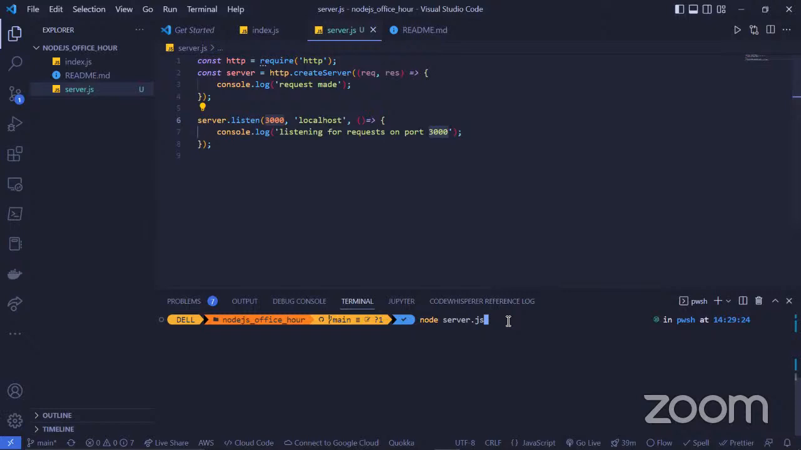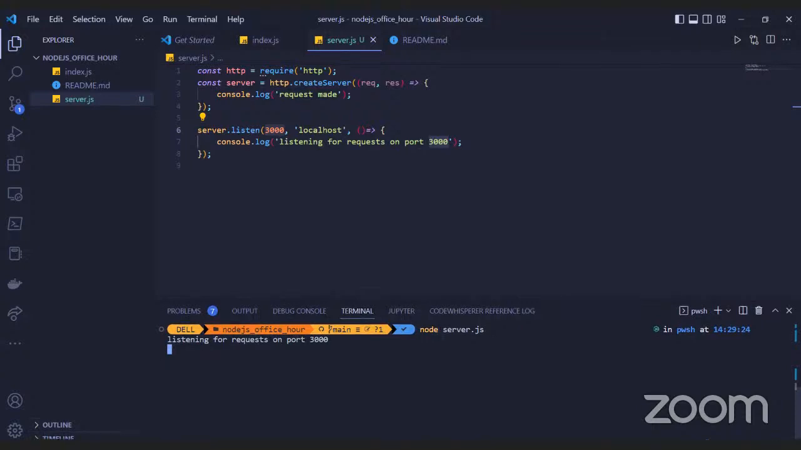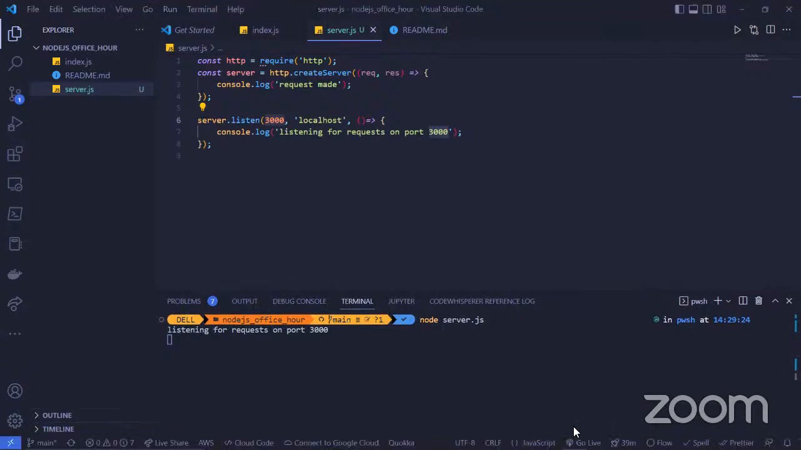So it's only listening for requests on port 3000. If I go to my localhost on port 3000, that's http://localhost:3000, I should be able to see my server. That is exactly where I'm trying to go now. Still loading.